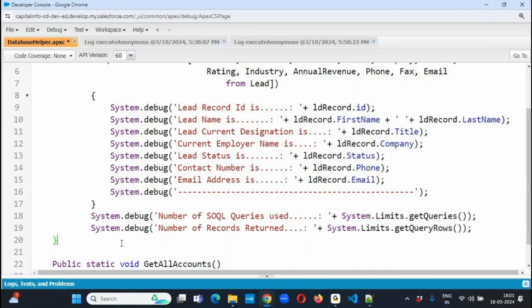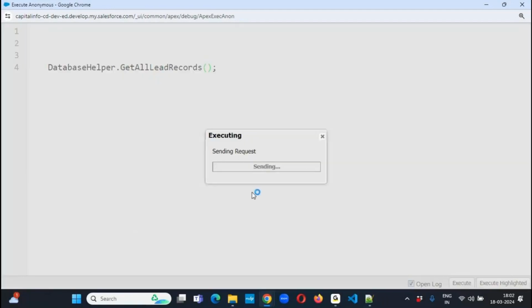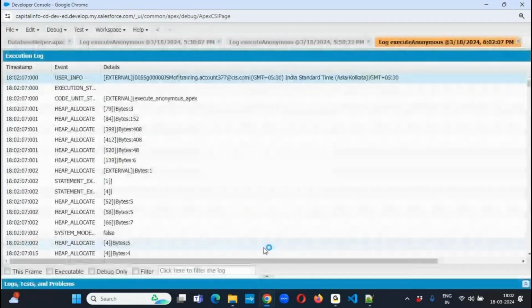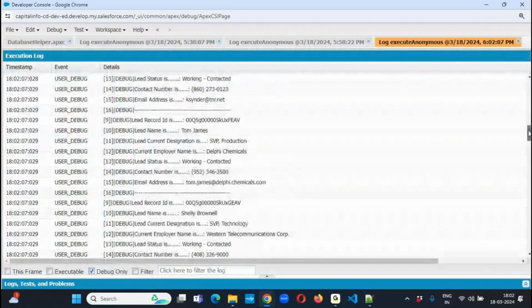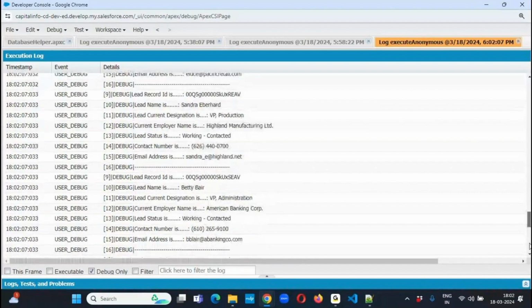Now, Limits is a built-in class. In that class, we have some ready-made methods which return how many SOQL queries we have used, how many records my query has returned, everything we can track through the program. Now let me execute my query. Select the debug only. When you come to your debug log file, here at the last, we can see that information.